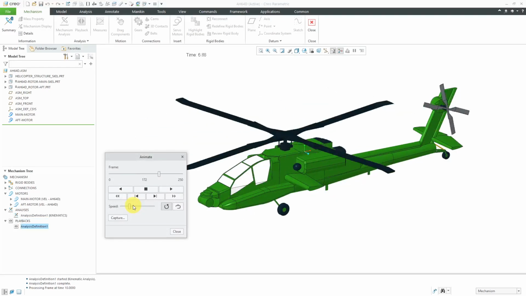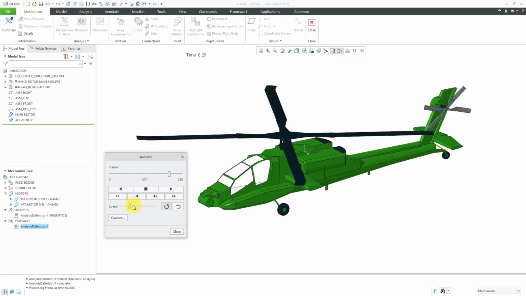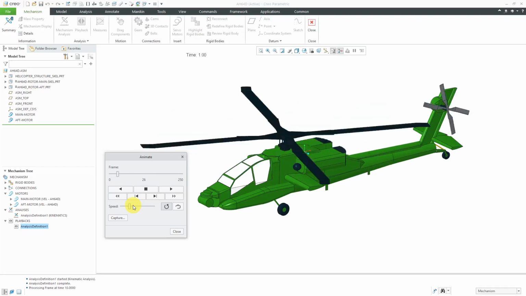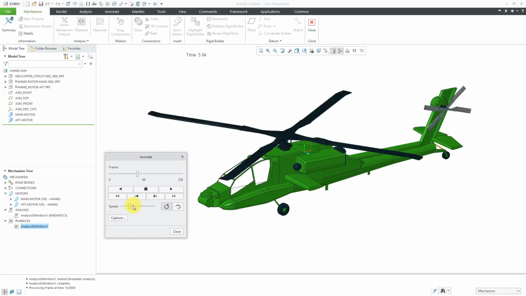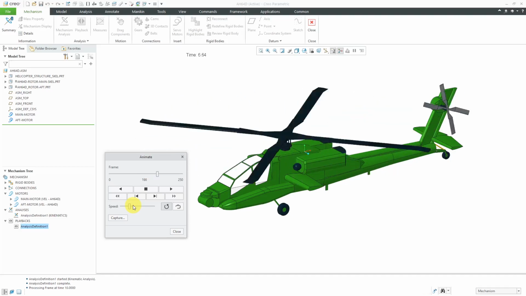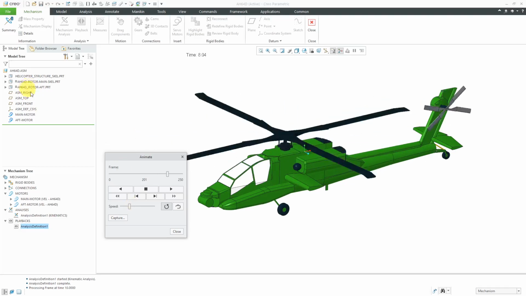Okay, I'm back. I'm not sure what was going wrong with that main motor. I just ended up recreating it, and now it is running fine. So again, if you want to use top-down design in conjunction with mechanisms, you can use multiple skeletons and have those skeletons assembled with mechanism connections.